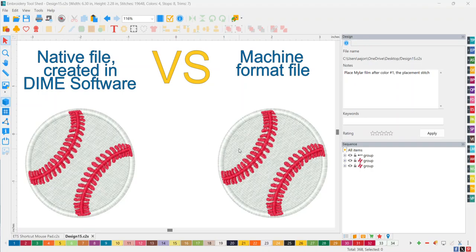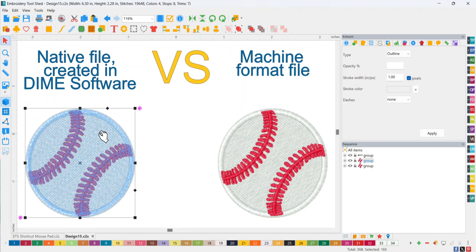Okay, so I've got two of the same designs here, and the one on the left is a native file format. Some people also call that the working file, meaning that it is native to Dime software. It's the file that you want to use when you are editing because it contains the most information about the design and can easily be edited, and I'll show you what I mean.